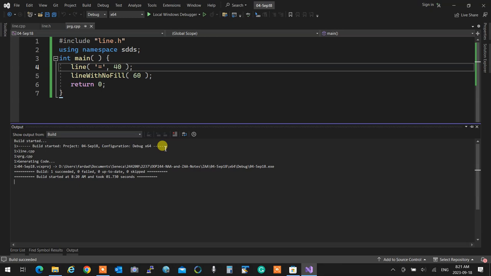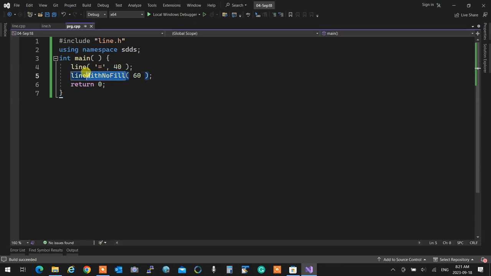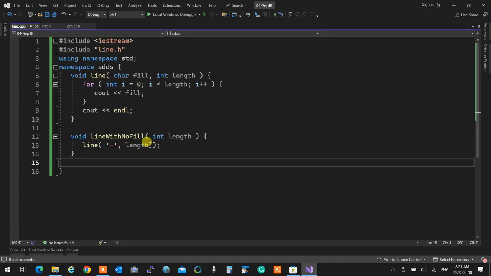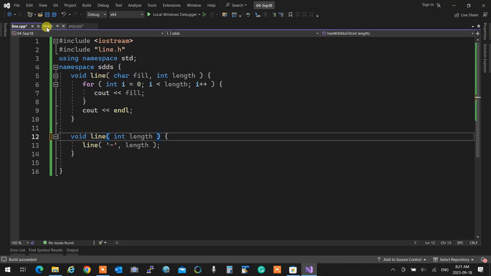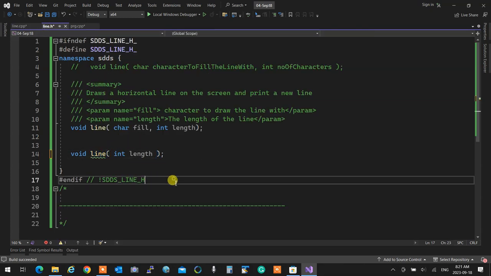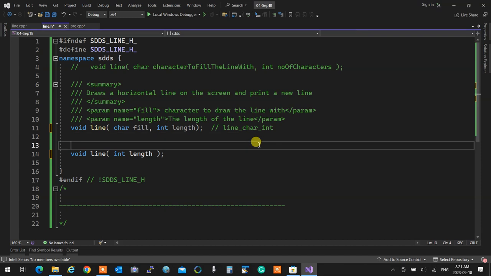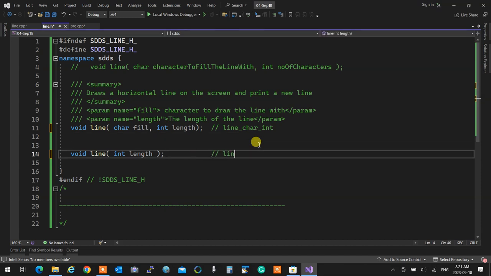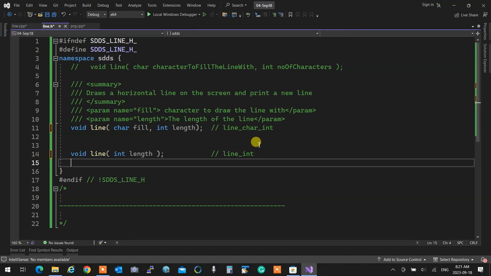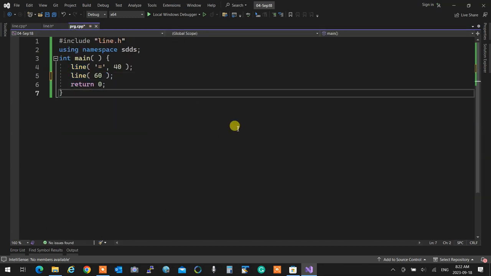C++ signature for a function is the name and the arguments. Therefore, I do not need to call the other one line with no fill. All I need to do is this function from C++'s point of view is line char int. And the name of this function from C++'s point of view is line int. And those two names are different. You understand? So, hence the polymorphic view of C++ language. Same action, doing the same thing in different way.